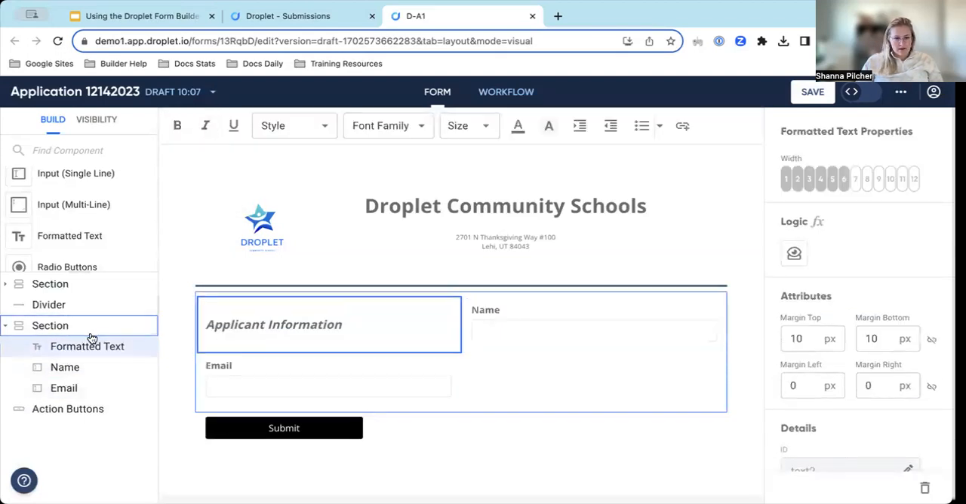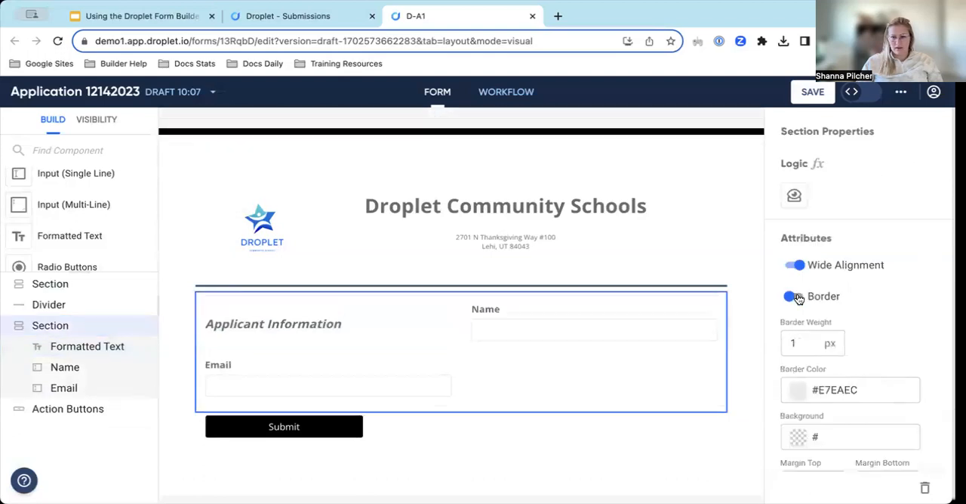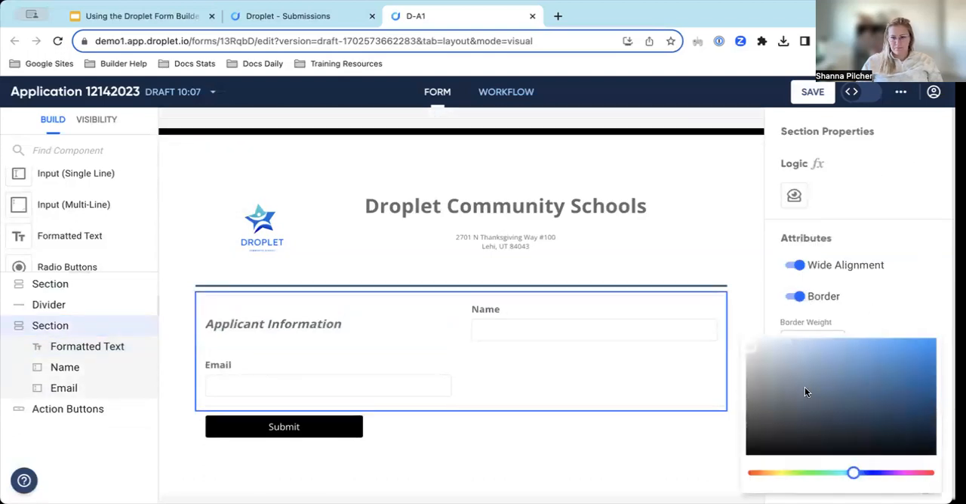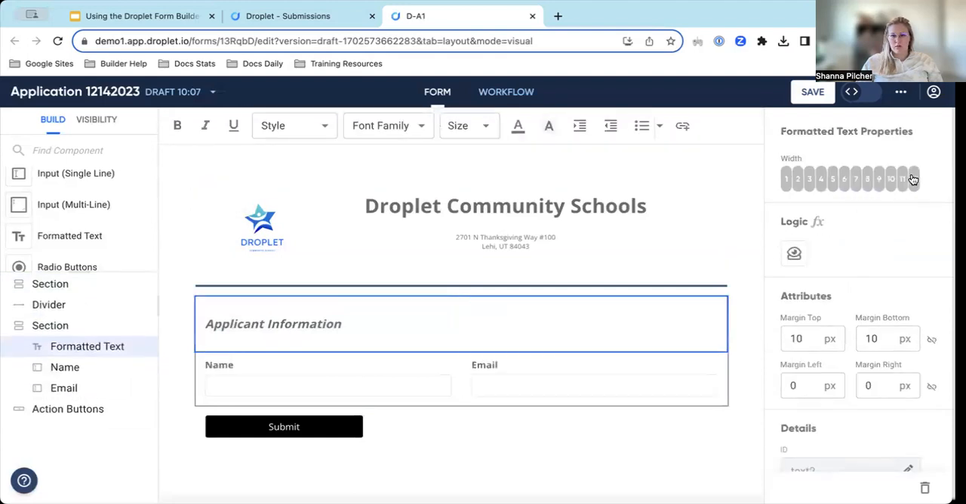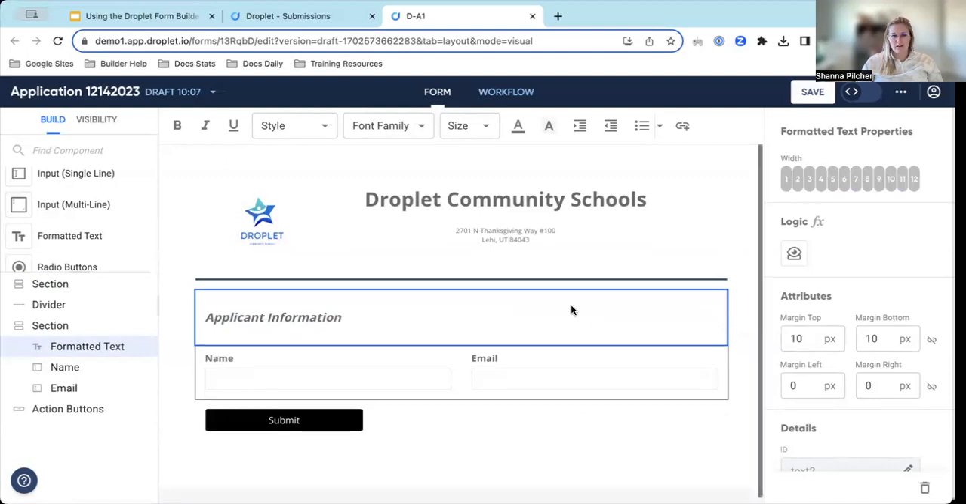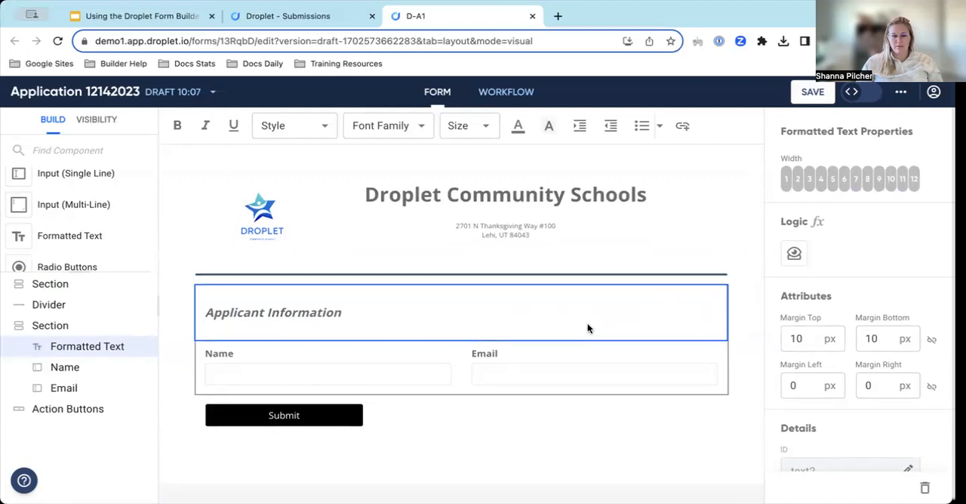I like to add all of them to a small area, and then in this section, I give it a border, something a little bit darker. And there you can see that applicant information. And this, I don't want those to wrap like that. So I want it to span the whole distance, so nothing else is on that same line.